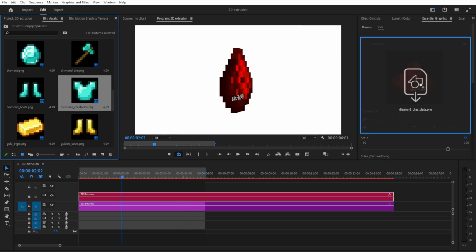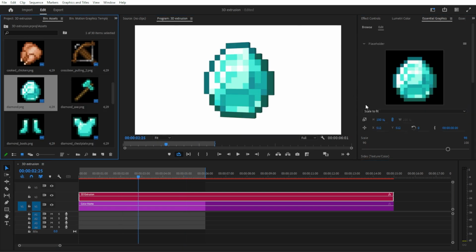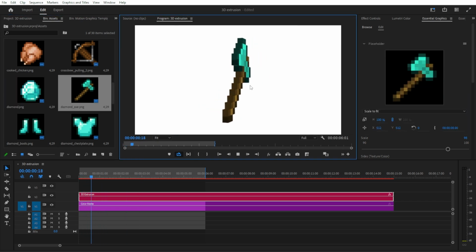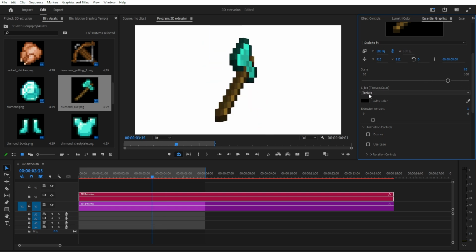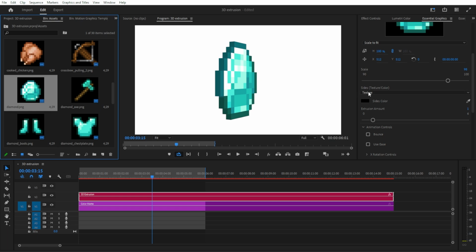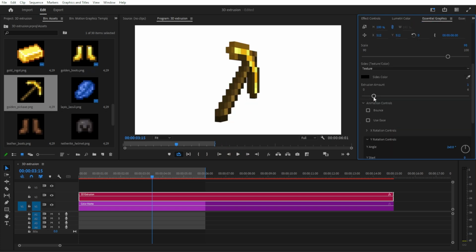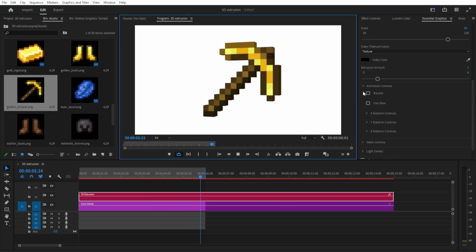You can drag and drop any image that you want here, and the animation will stay the same. Right under that, you have the scale. Don't think you need me to explain that one. Next, we have the side texture. You have the option to switch between texture or any color that you want. Next, we have the extrusion amount. Next, we have the animation controls.